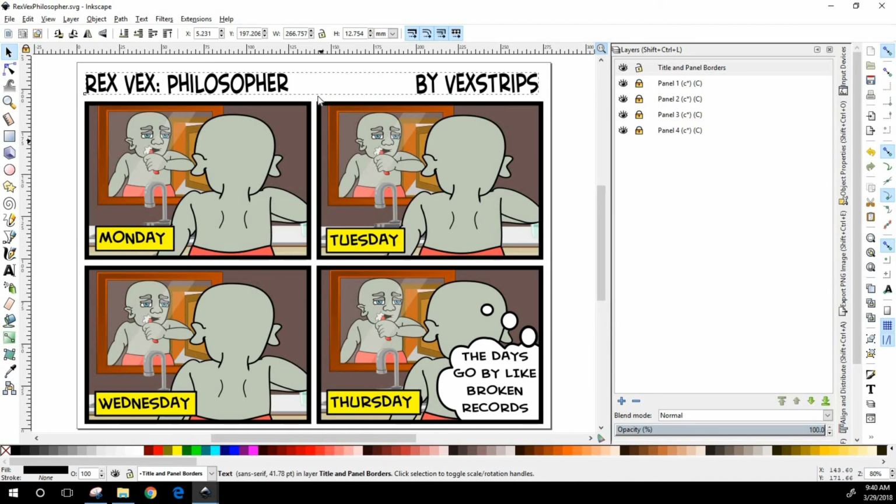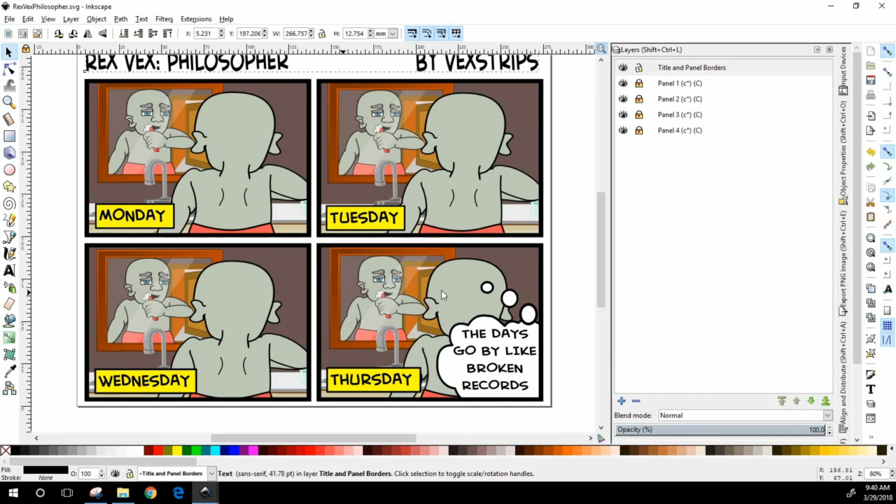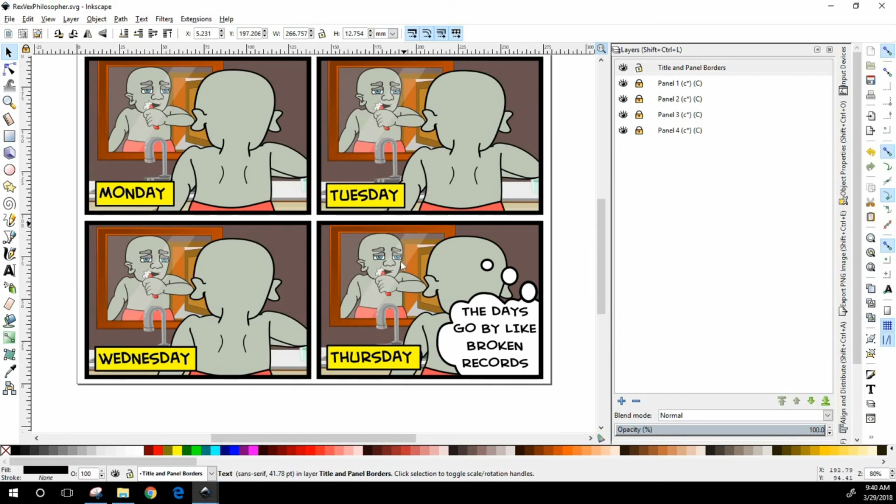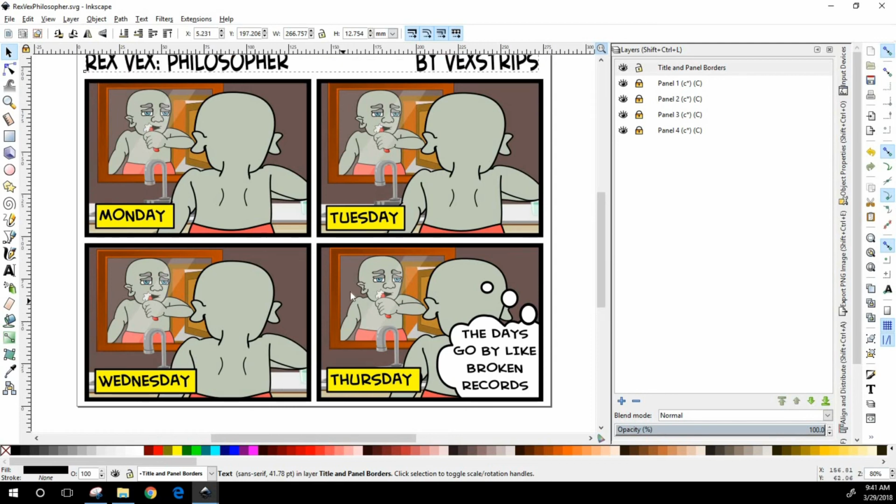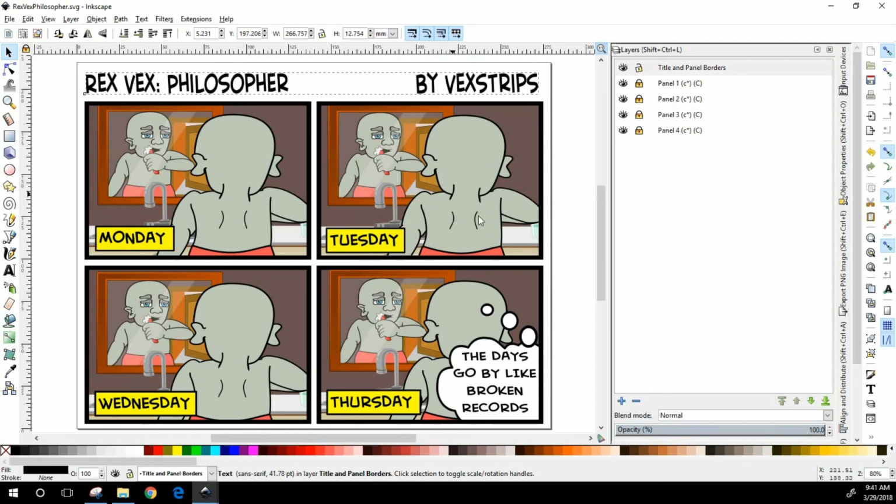So we have our panels. We lay those out, and again, I could do the whole week. Like if I wanted to really impact the whole thing, I could do maybe 7 panels with every day of the week, and then maybe do a close-up on Rex saying the days go by like broken records or something like that. It doesn't have to be this standard 4-panel strip. You can do whatever you want.